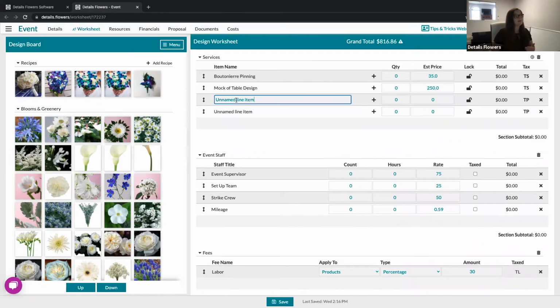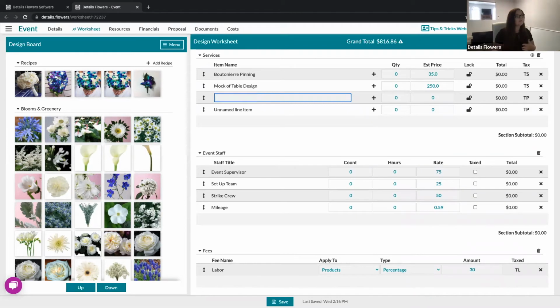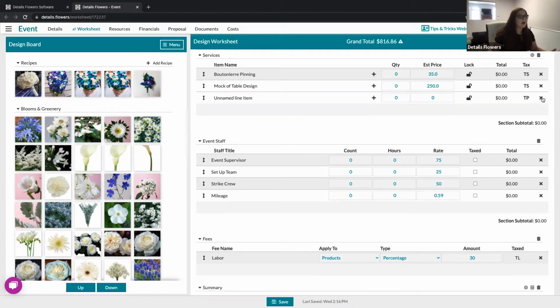Of course, same thing if I'm doing, let's say, a micro wedding versus a full force wedding. They may not want boutonniere pinning because they're doing a smaller event. But these are options to really make that extra upsell. So for example, if I have 10 boutonnieres and I'm going to apply all of those boutonnieres, $35 a piece, I've made an extra $350 off of that. Same thing with the mock of the table design. I'm only going to do one of those, but that's an extra $250.